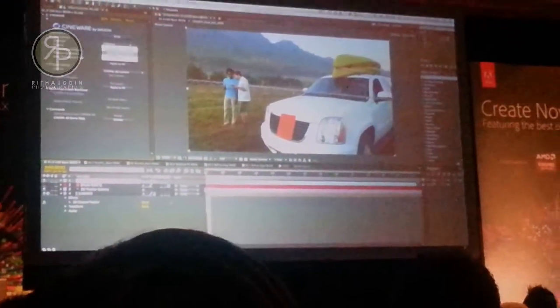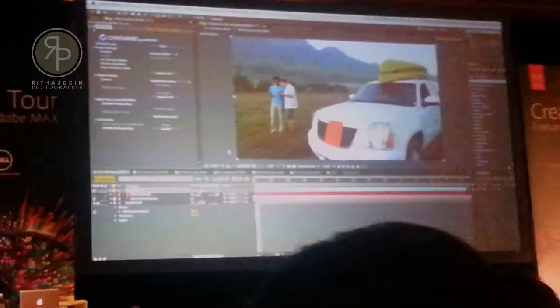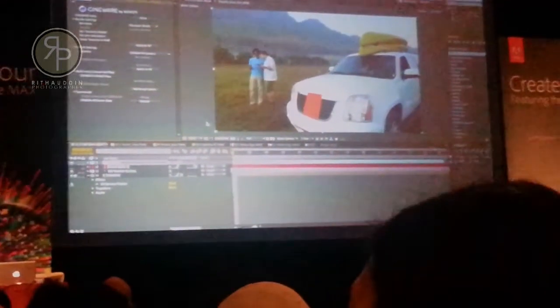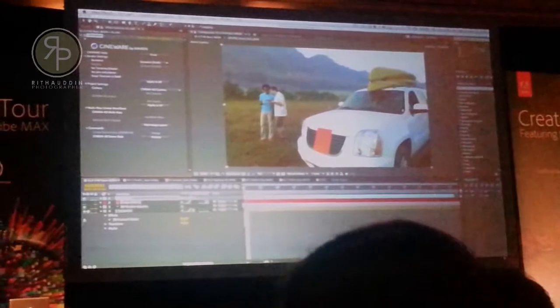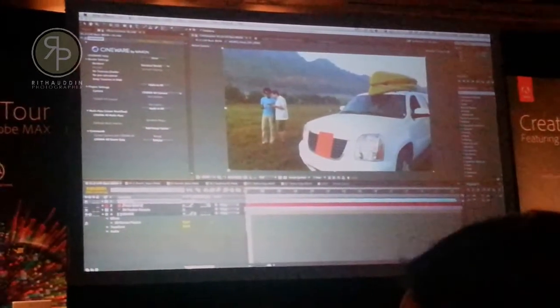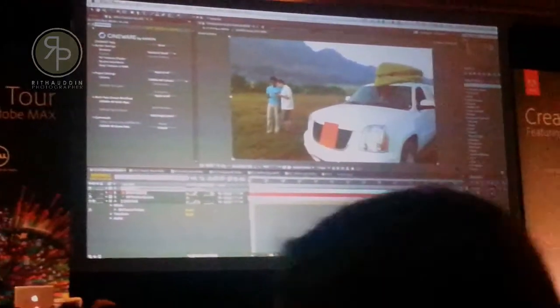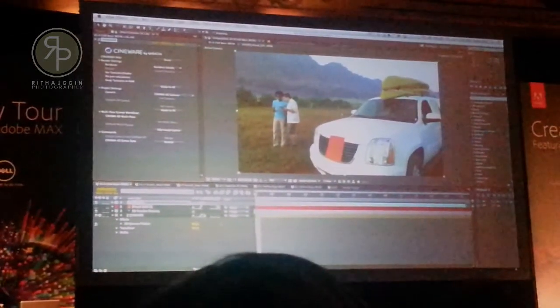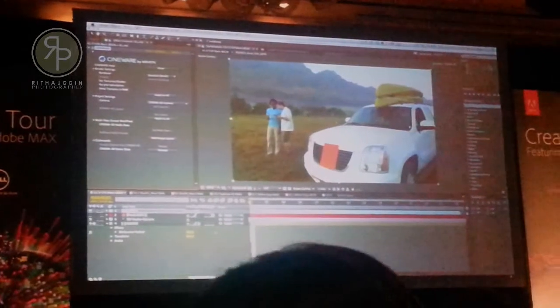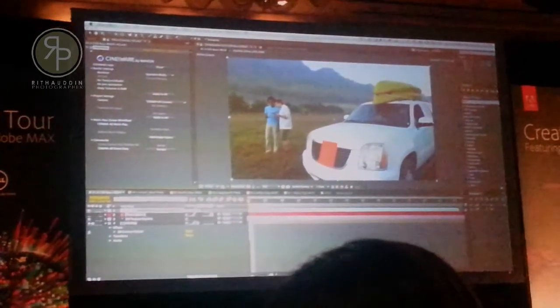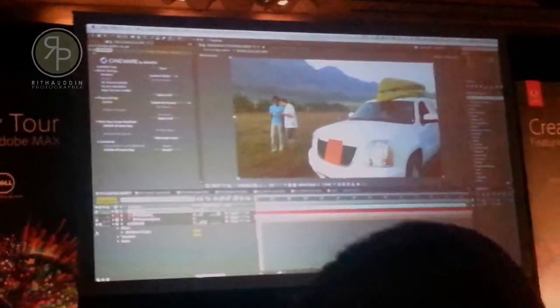But even better, if you're not a C4D owner right now, we are including, with your Creative Cloud membership, a light version of Cinema 4D. So if you've always wanted to get started doing 3D animation work, you now have this tool. As part of your Creative Cloud membership, you can start using Cinema 4D Lite today.